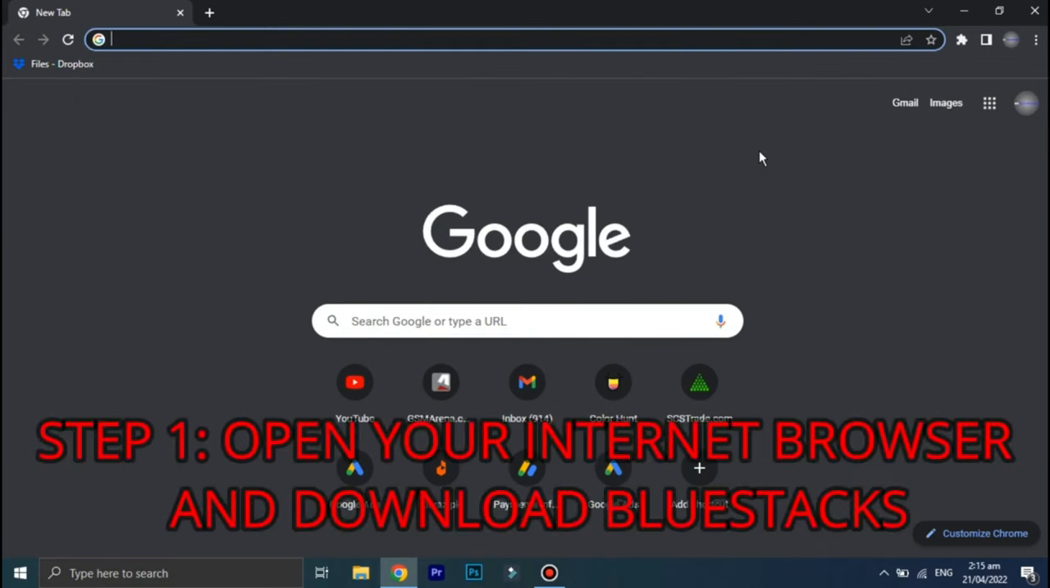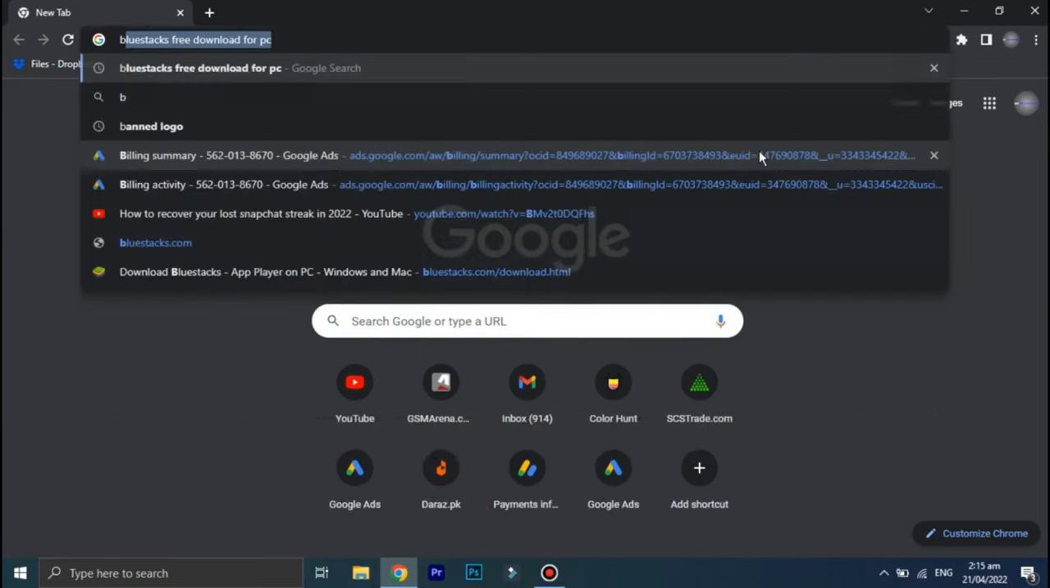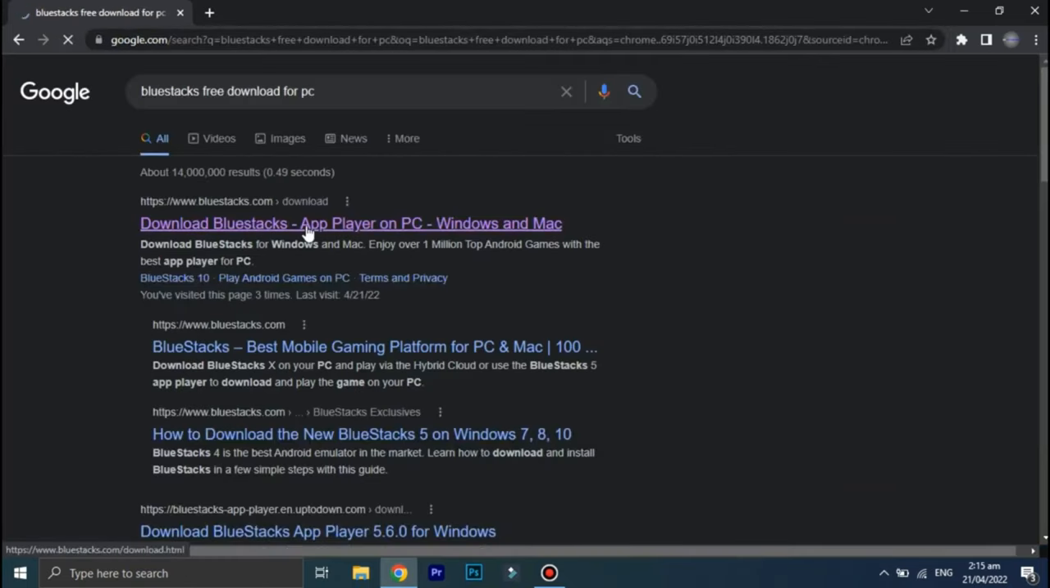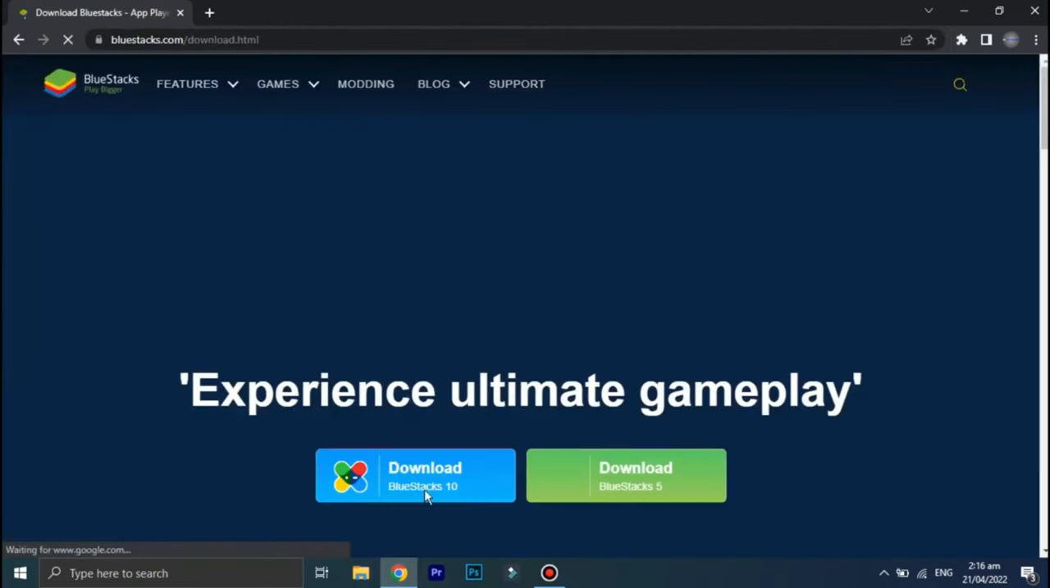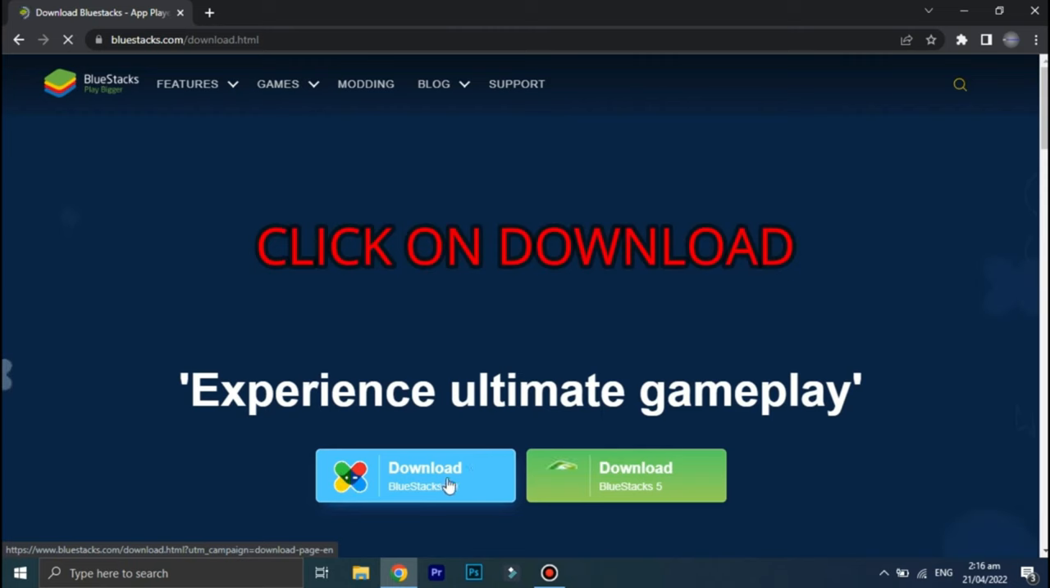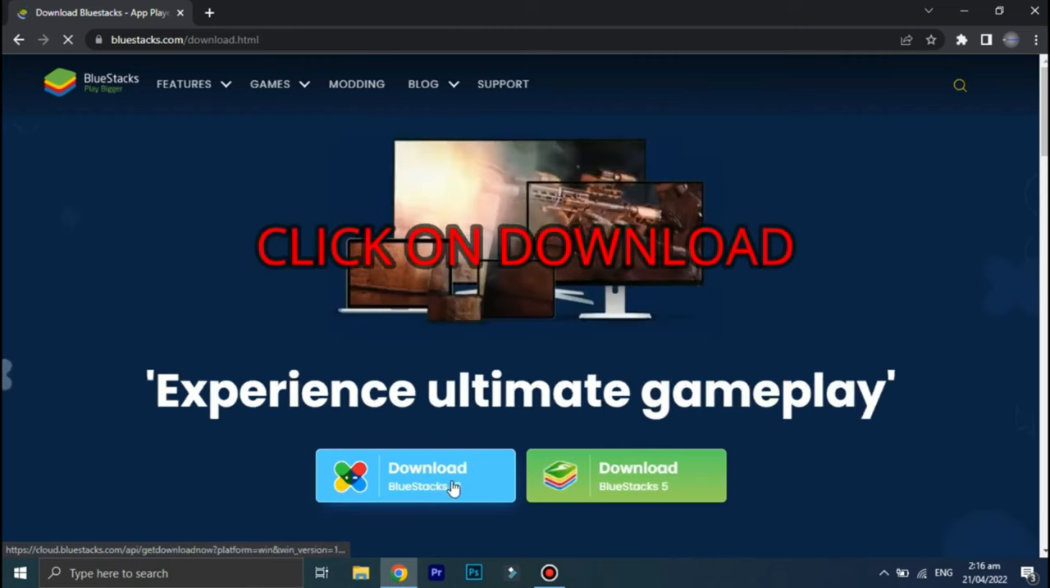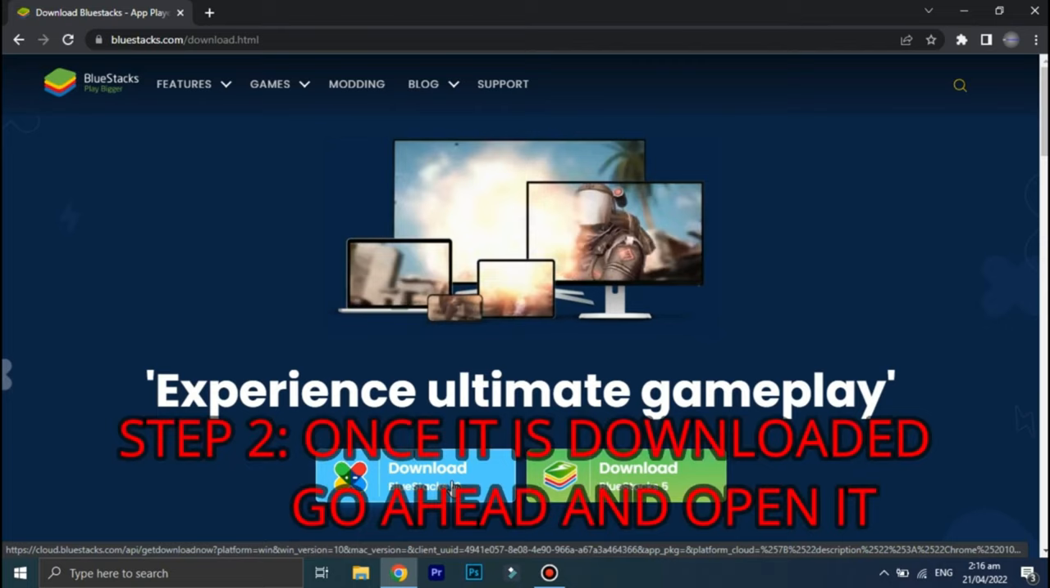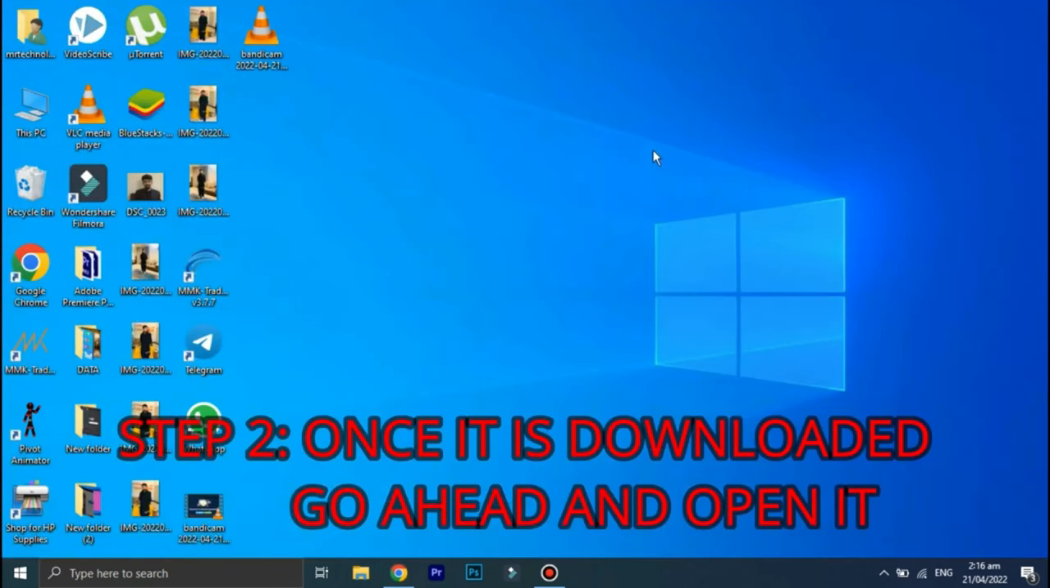First thing you need to do is to open your internet browser and in the search bar, type BlueStacks for PC. Click on this first link. Now click on this download option and once you click on download, the setup file will start to download. But I have already downloaded the file, so I'll skip this part.